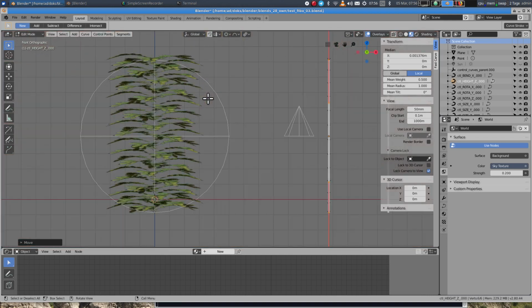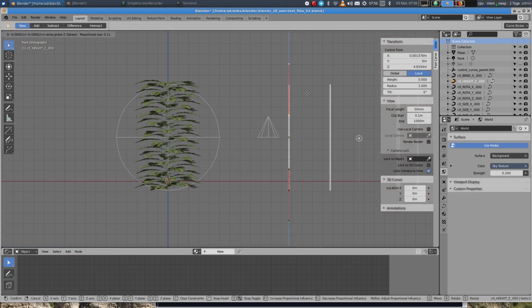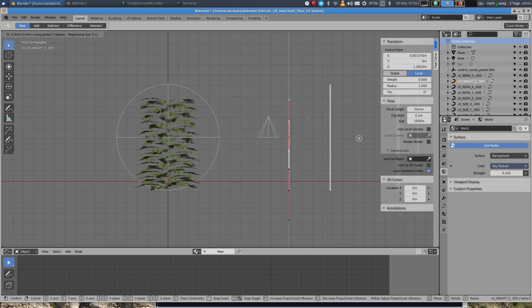And I go to the front view, and now I make the brush a bit smaller. I use the control height curve.